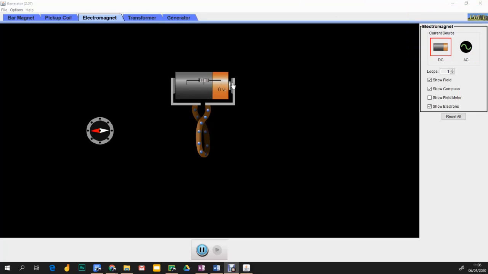So, here we've got plus, here we've got minus. Now, which direction are the electrons going to go? They're going to be repelled from the minus, they're going to go into the plus. Let's just get rid of my field and my compass, but I can see the electrons. And what's happening? Well, if this is plus and this is minus, the electrons are getting attracted to the positive side and repelled from the negative side. So they're going round this way, but remember that the current is flowing in the opposite direction. Current flows from positive to negative, and the electrons go from negative to positive.